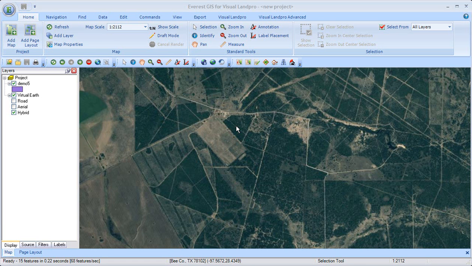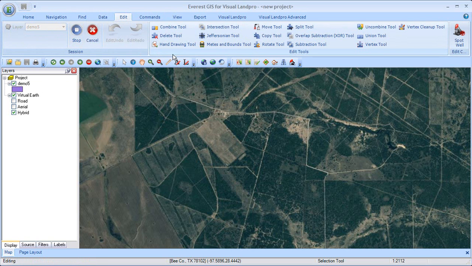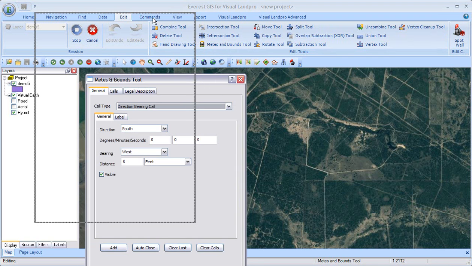In this video, I would like to show you the features of the Meets and Bounds tool inside of Everest GIS. First, I've created my EFF layer. I'm going to go to Edit, have my layer chosen for editing, and then go choose my Meets and Bounds tool and begin my new feature.